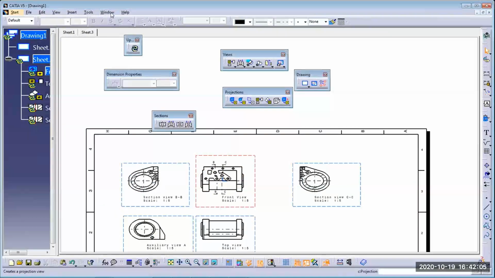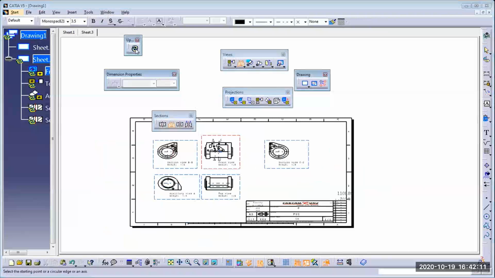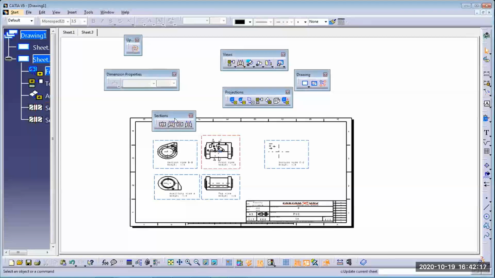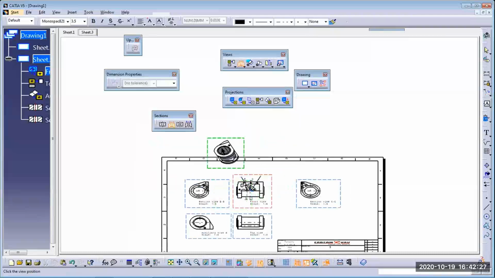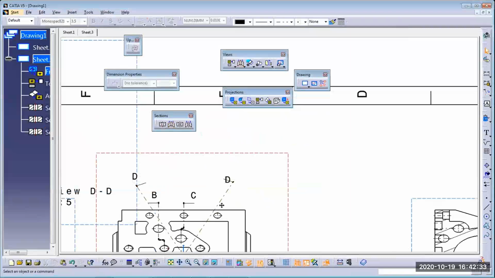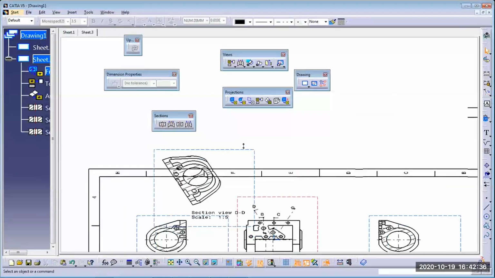Select this window. Need to update the model or this drawing first. Here is that update symbol. Then use this window, open this part, select this line and place it where you want. There is a proper angle. You can modify that angle later by modifying that sketch.